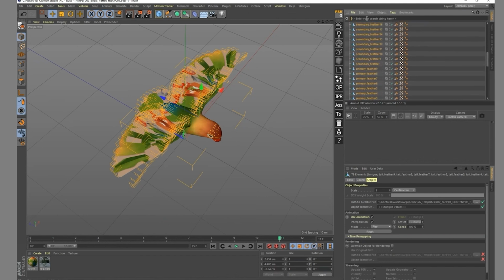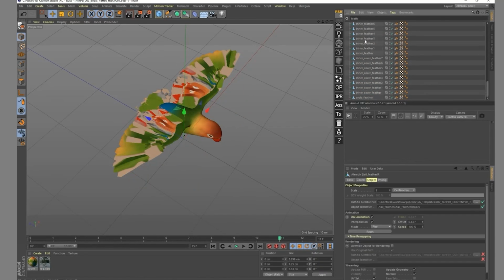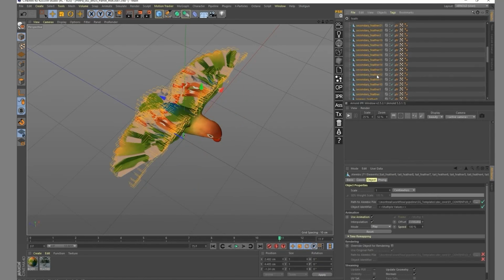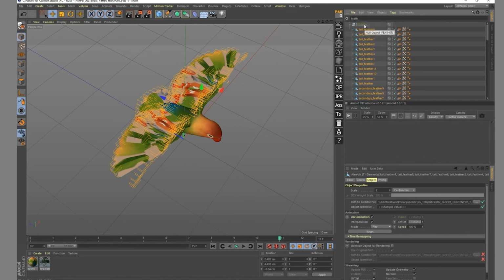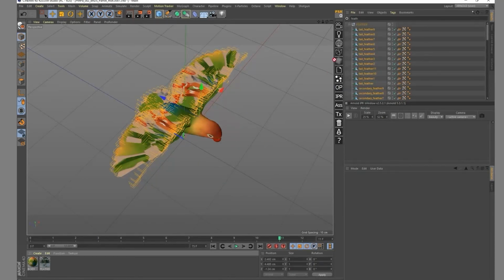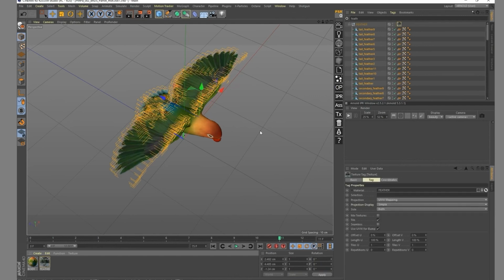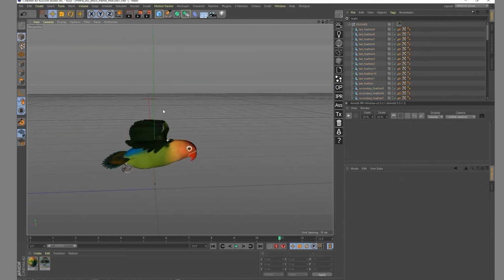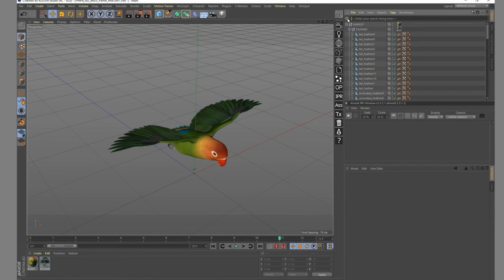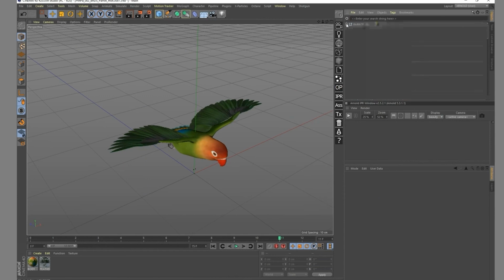No, I'm just going to select just the feather. It's not working if I'm doing a Control A, so I'm selecting manually all of those 71 elements and putting them inside of the feather null, and I'm applying the material to the null. So right now, I have my parrot with the right colors, and I can start working with it.